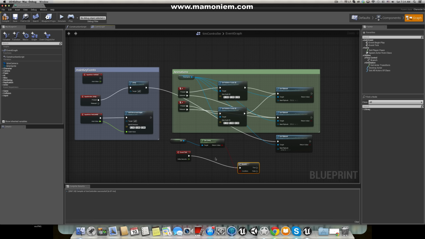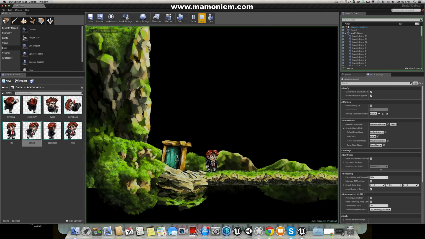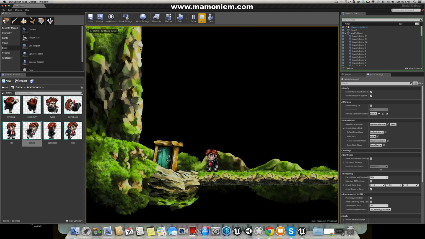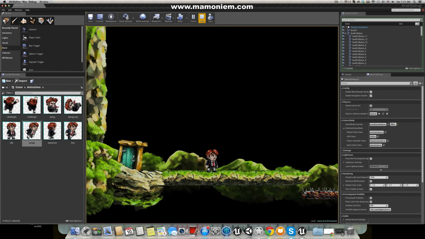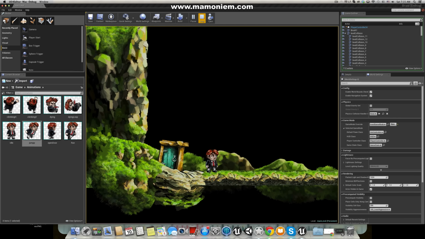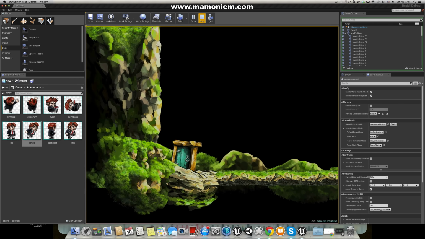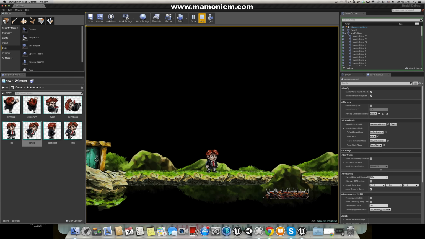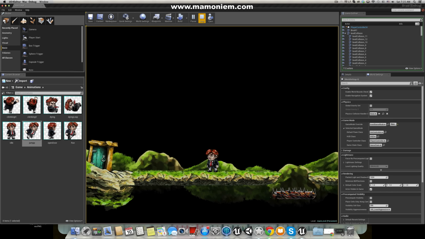So basically we say if the character is on the ground or if the character is not on the ground. If the character is on the ground, let's play the idle animation, and if he is not on the ground, let's play the jump animation. Let's compile and test this. Yeah, on the ground idle animation, and otherwise jump animation. But here's the thing, now we are not using the run animation anymore.